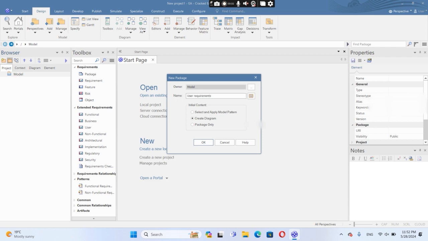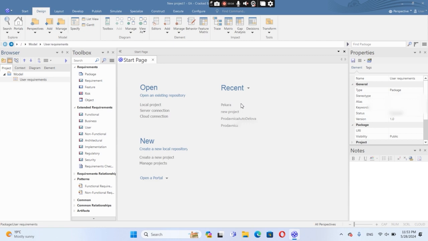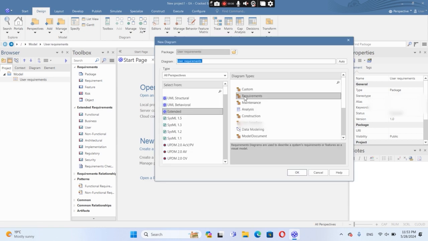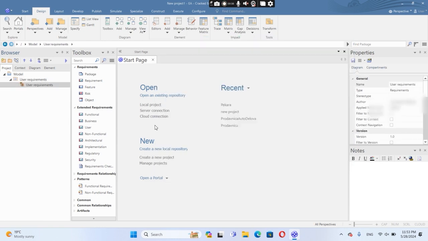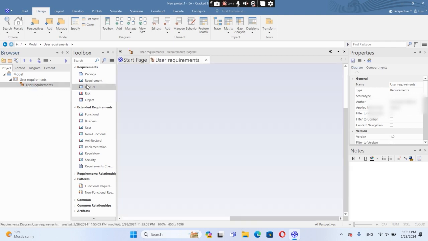Then we click OK and a new window opens that allows us to choose the package type. When we select the type, the user requirements diagram package will be created. After that, we click on the diagram of user requests and a space will open in which we will add user requests. To add custom requirements, we need to click on the Design tab and then on the Toolbox.